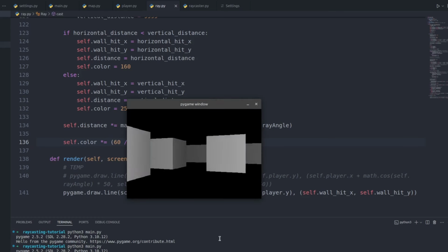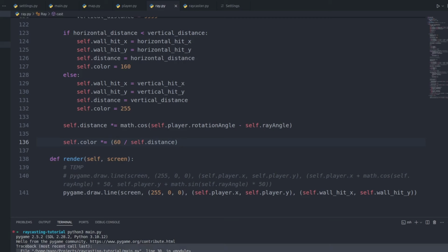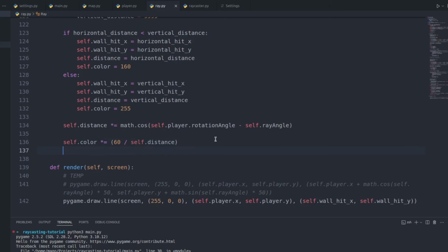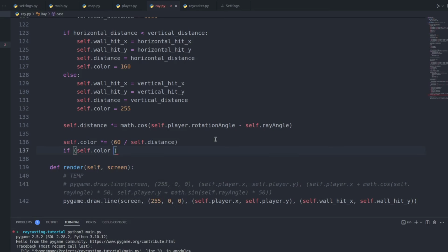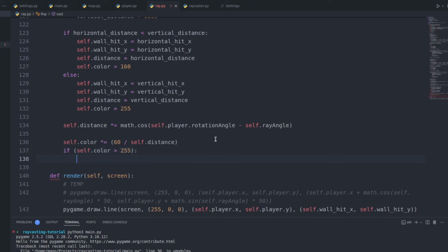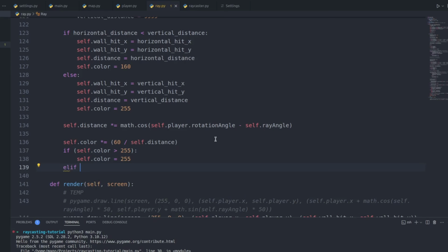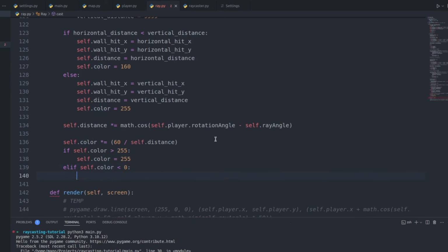Well, look, now it looks, oh my god. We get this error here because there will be a time that the color will be above the value of 255. So we need to clamp these. So if self.color is greater than 255, then self.color is going to be 255. And if self.color is less than 0, then self.color equals 0. Now it's going to work.